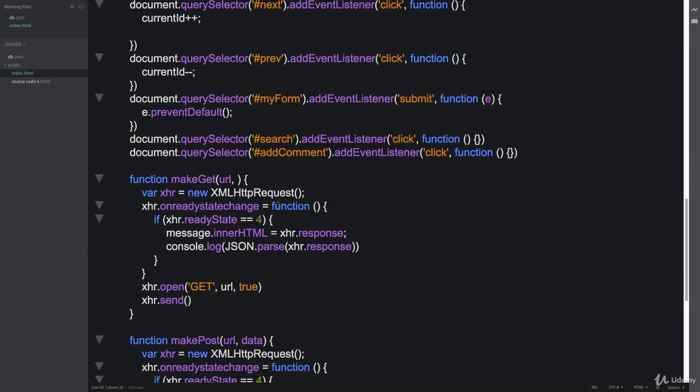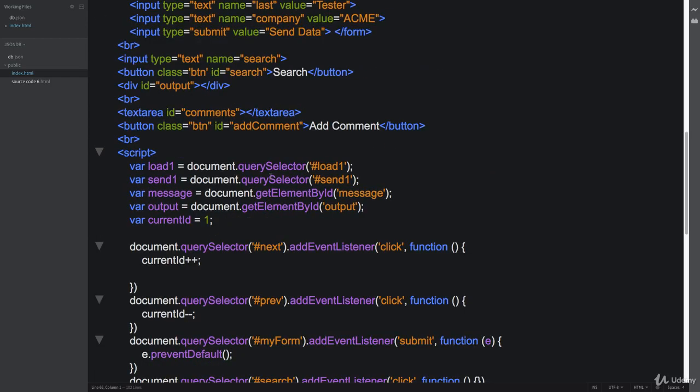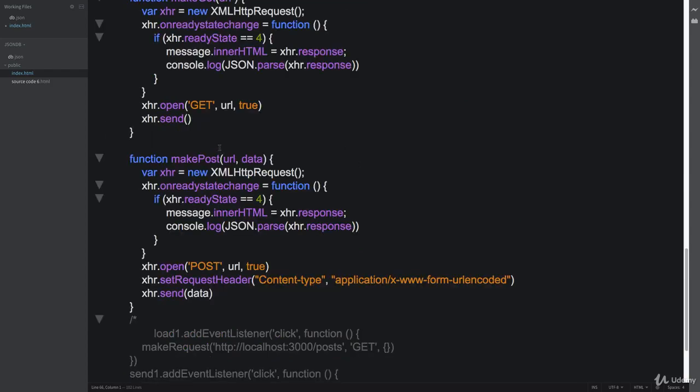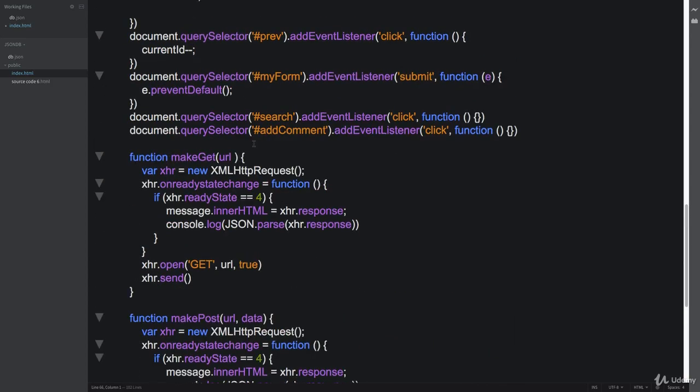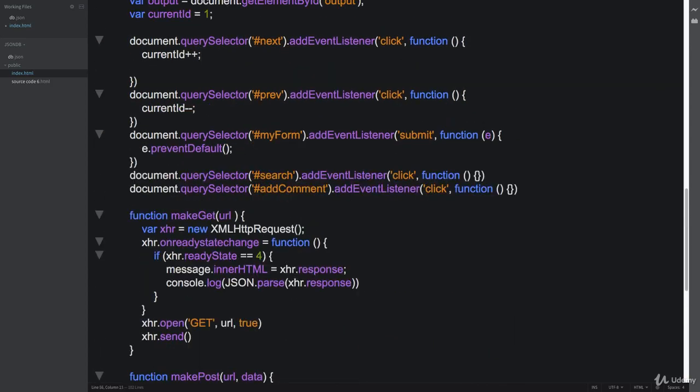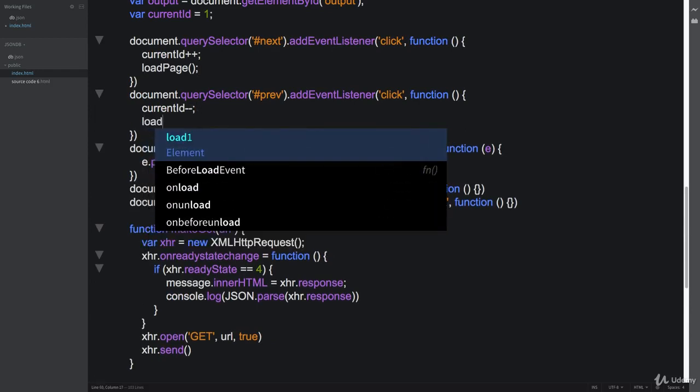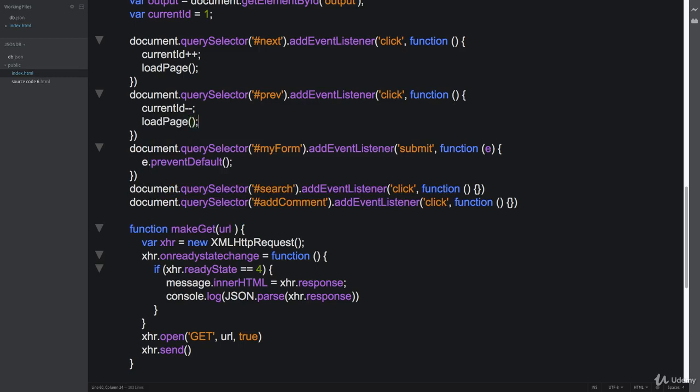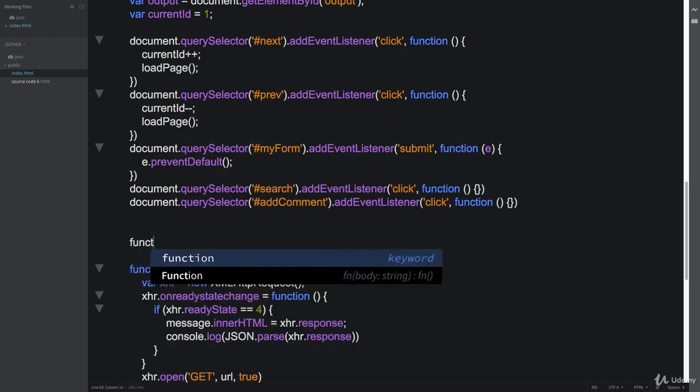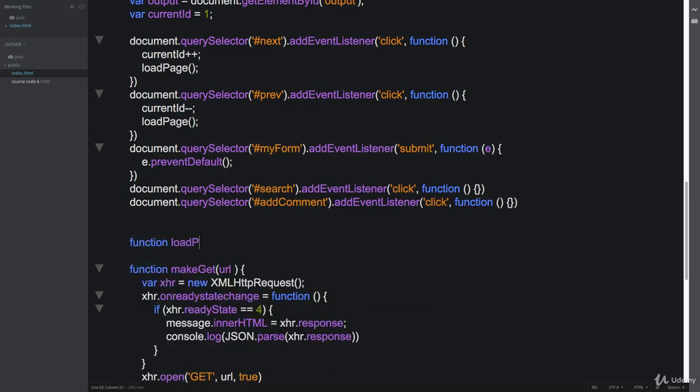And so the next function is going to be the same thing because we want to query into that URL, and we want to just simply output that data into our output area. So create a brand new function, and we're just going to call it load page. So it'll load page, and we don't need to pass any parameters because we can pick up that current ID. This is a global value, so we can always pick that up and make use of it. So let's do function, and we'll call it load page.